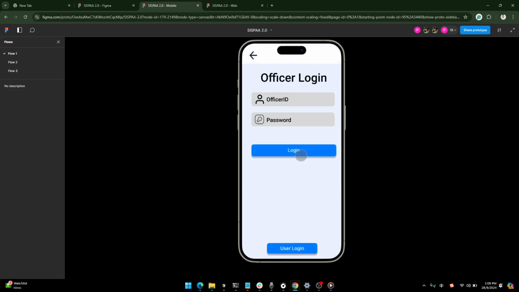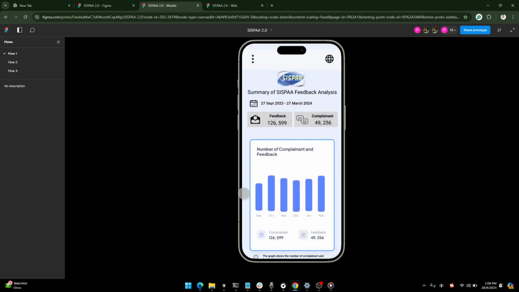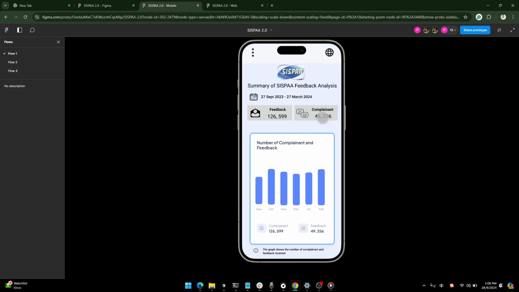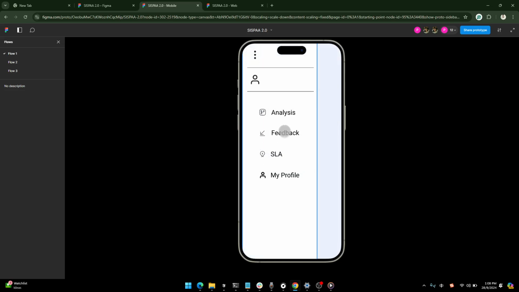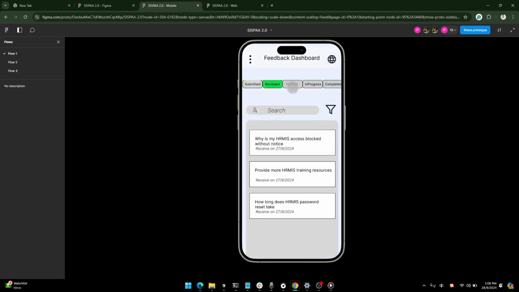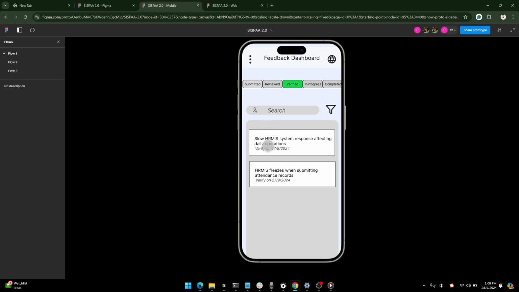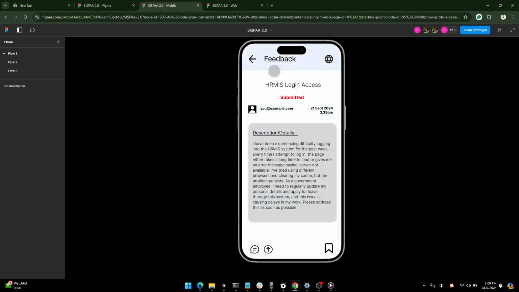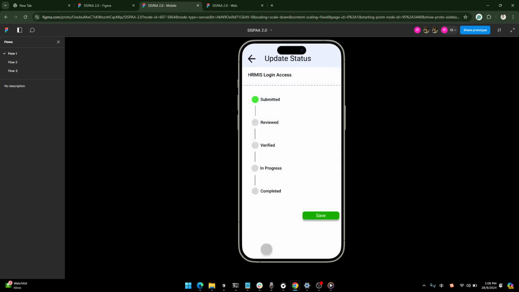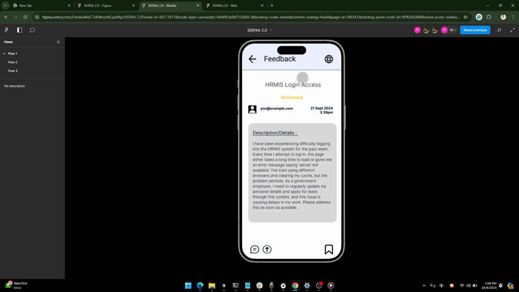In the officer login page, we can see that the first page is also the graph of the feedback analysis in FISPA throughout the year, showing how many complaints and feedback have been received throughout the system, and the feedback dashboard, where the status is available. When we click on a different one, you can see the details inside, the status, the name and the email, the date, and also the three icons are the same here. You may update the status, review, and change your review.